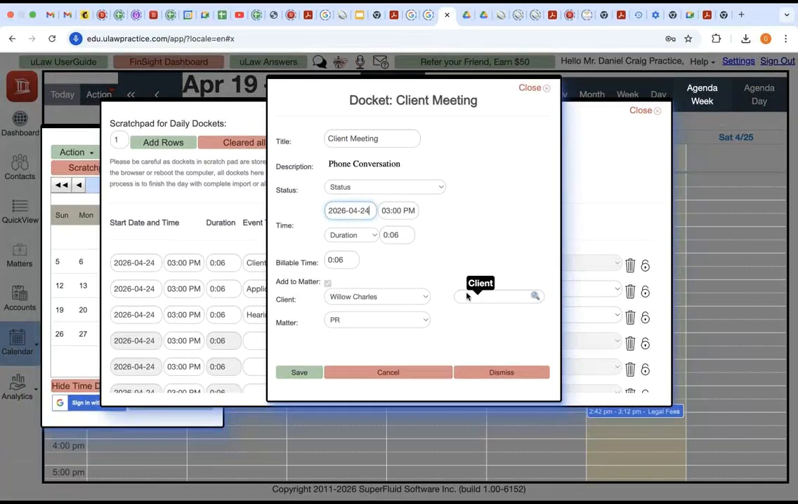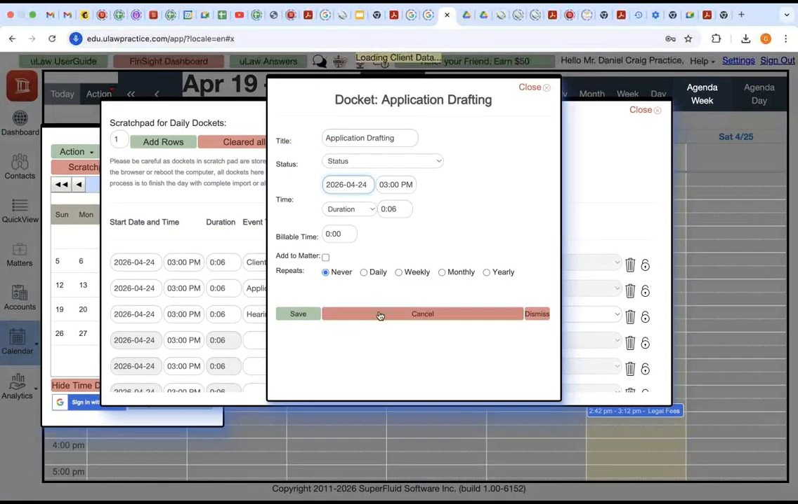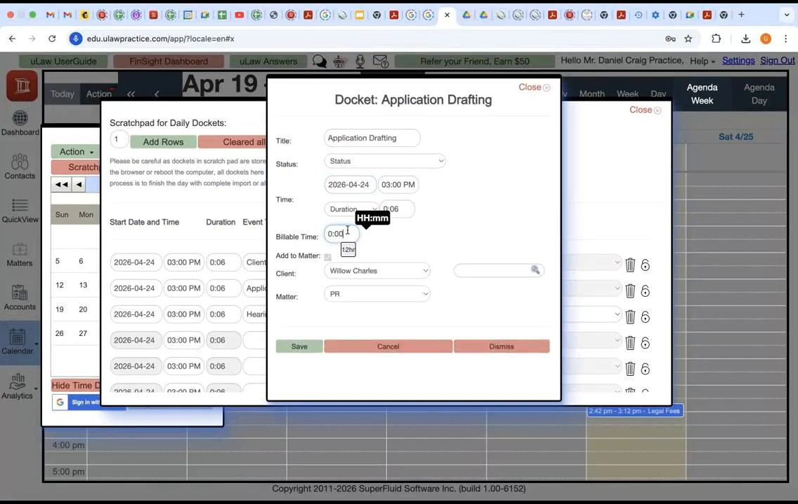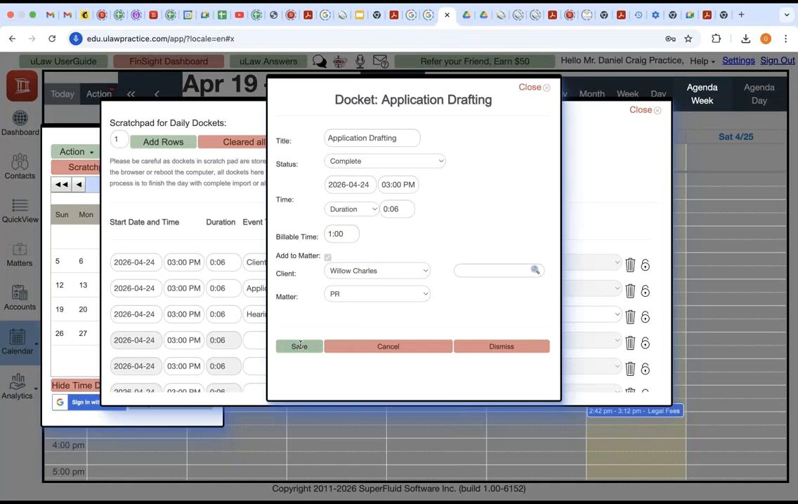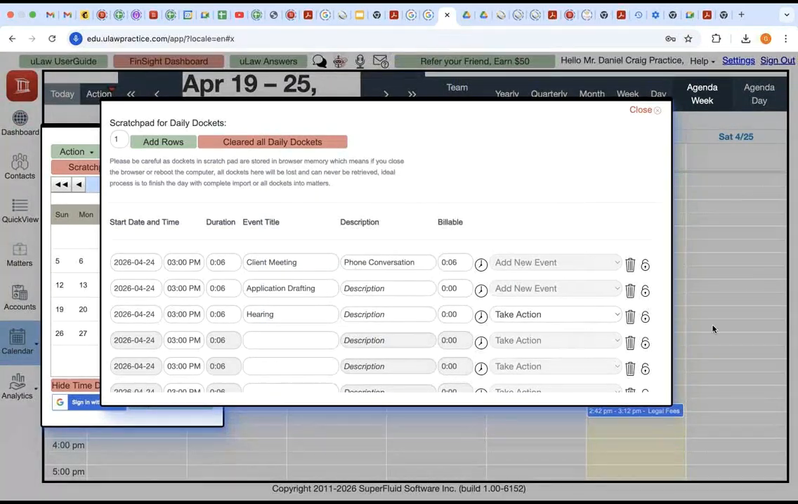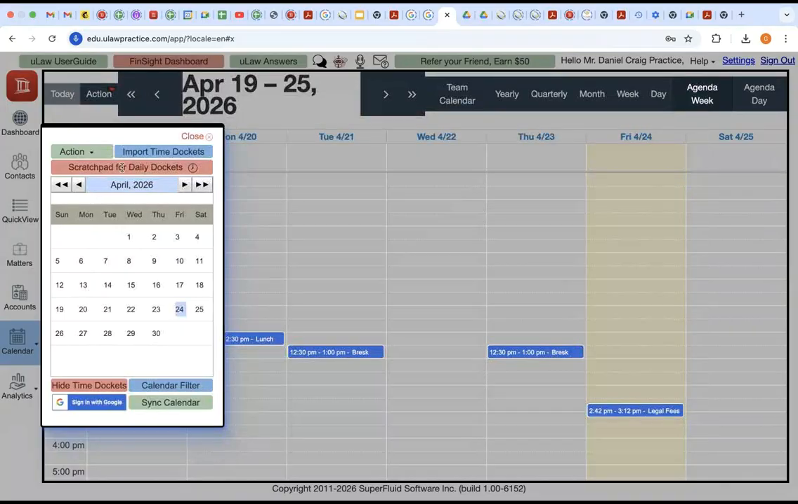I would even go into the matter, put it into the matter, then say add new event. Let's say this one was a billable time of 1 hour, it was drafting, I want to put it under the same matter, go for it. So this is how it works. And then once you're done, you can just clear all daily dockets. And then you can close this.